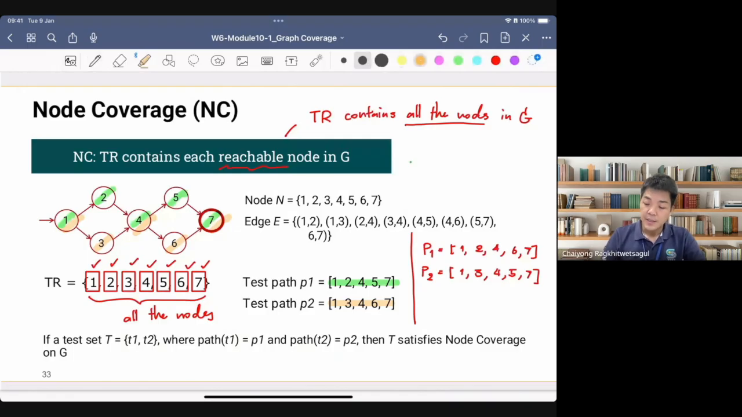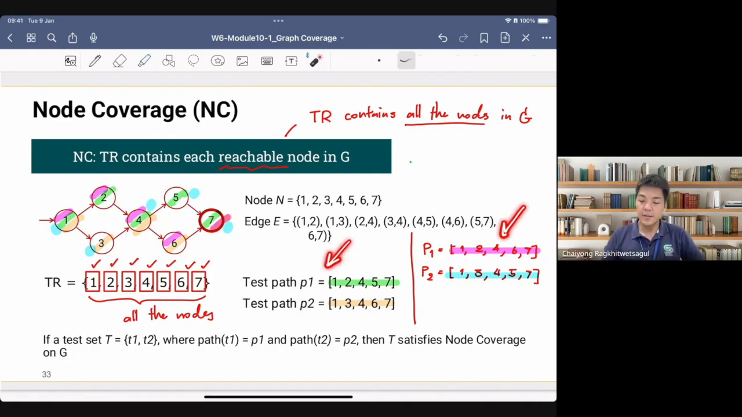Okay, you can see that these 2 sets of test paths are not the same, but both of them cover all the nodes in this graph. So this one, 1, 2, 4, 6, 7, and the other one, 1, 3, 4, 5, 7. Okay, so either this one or this one, they both satisfy the node coverage criteria on the graph G here.